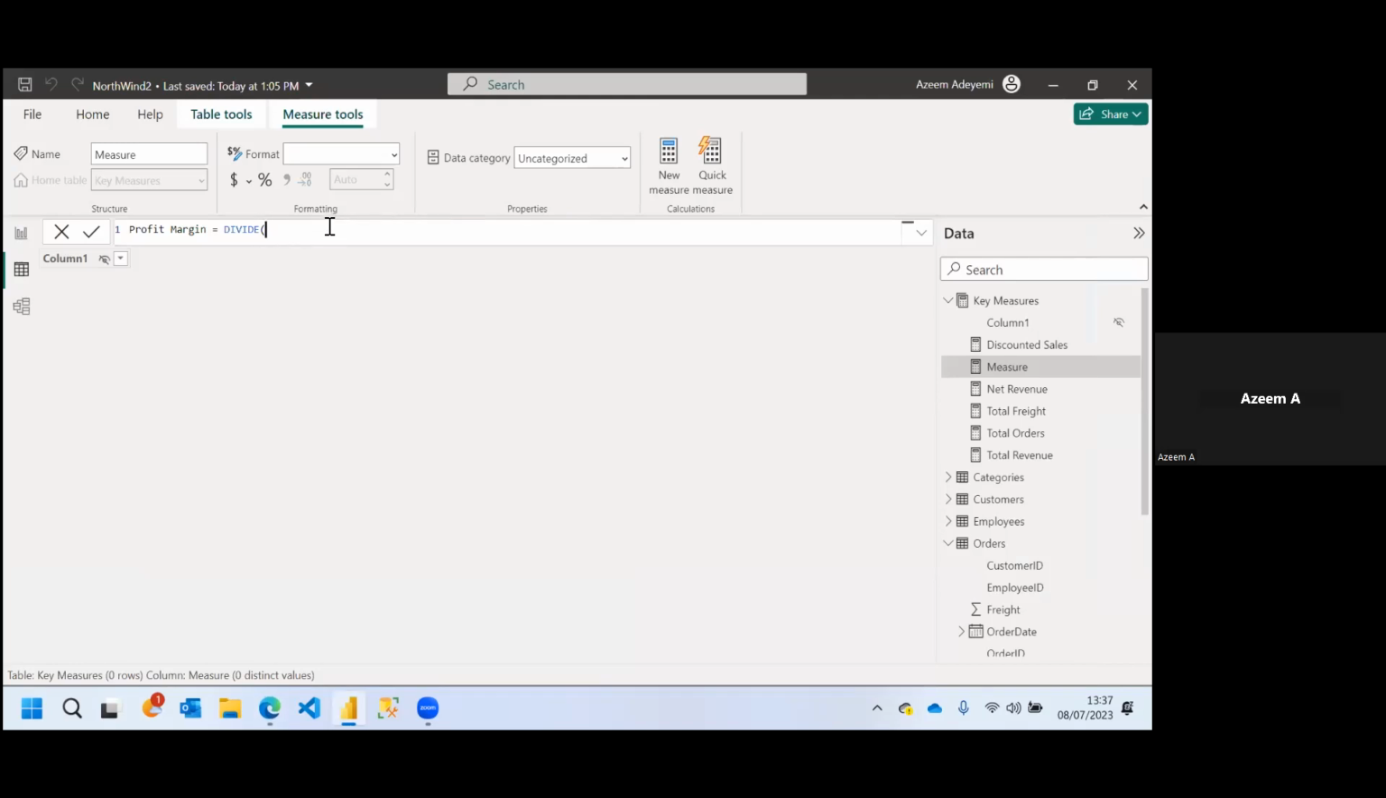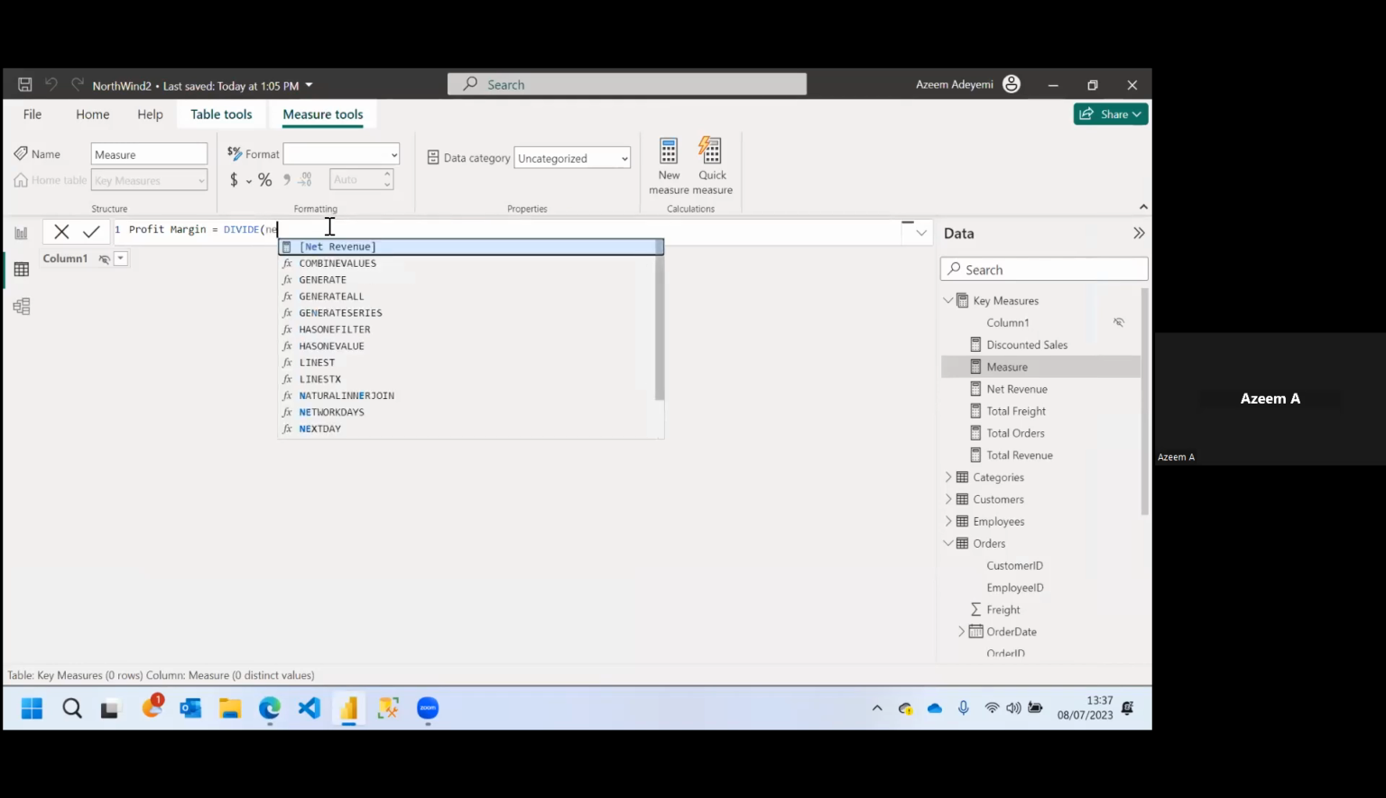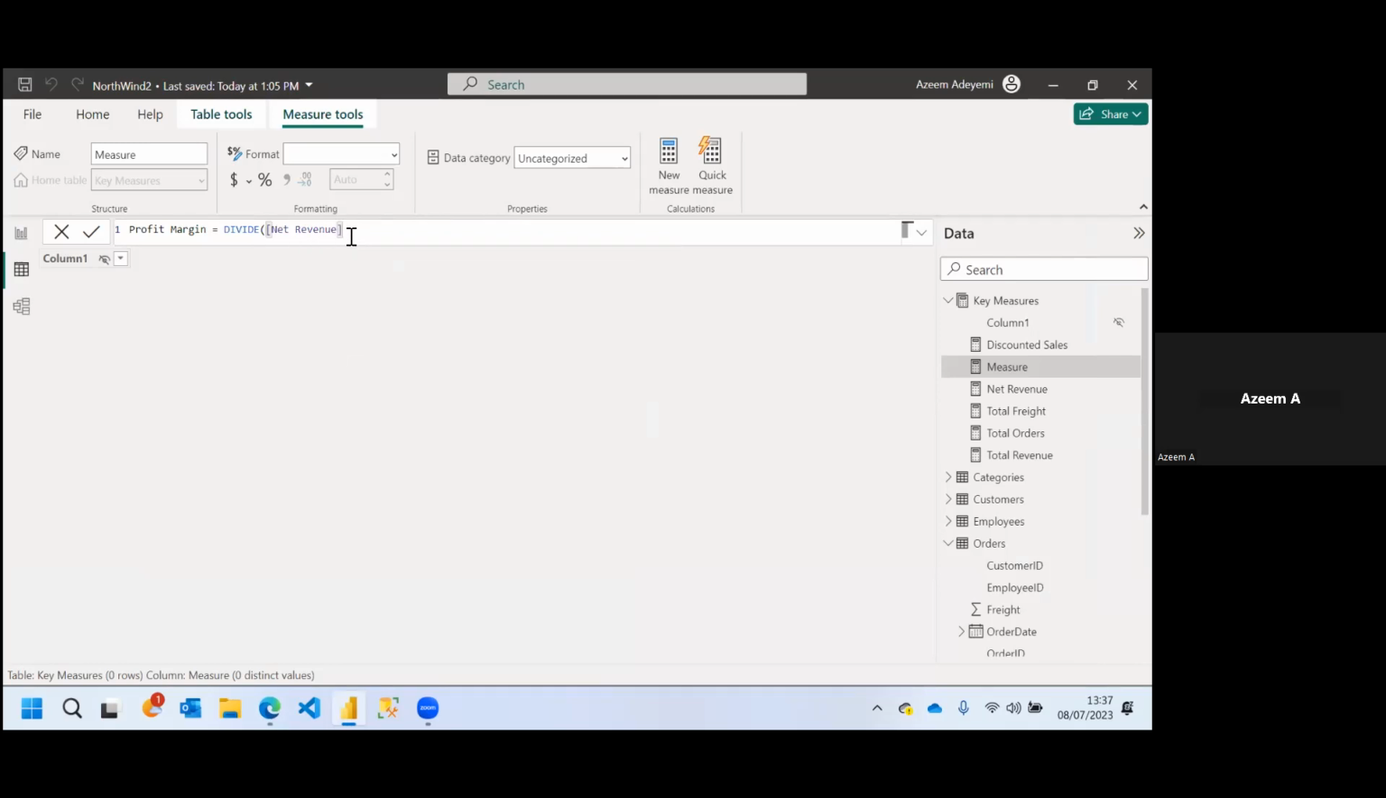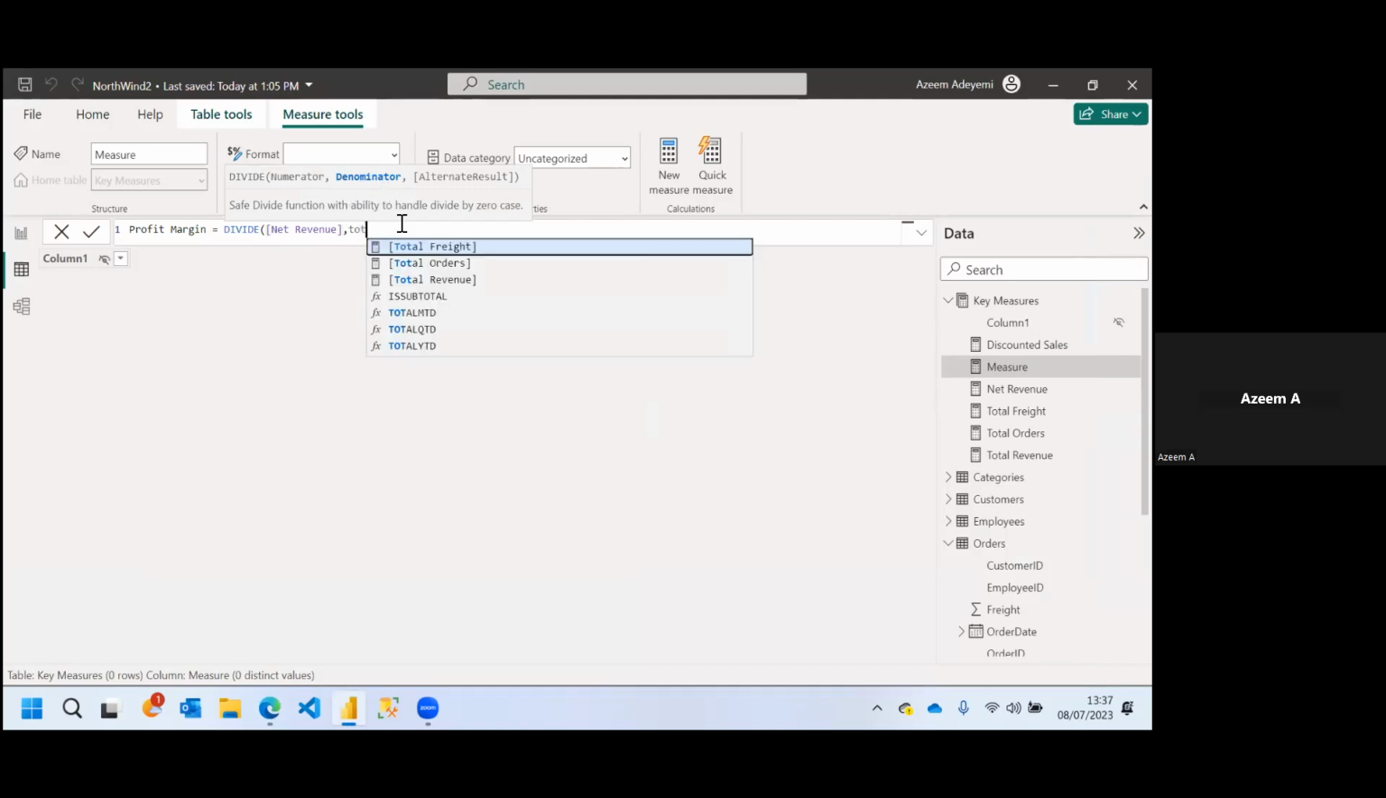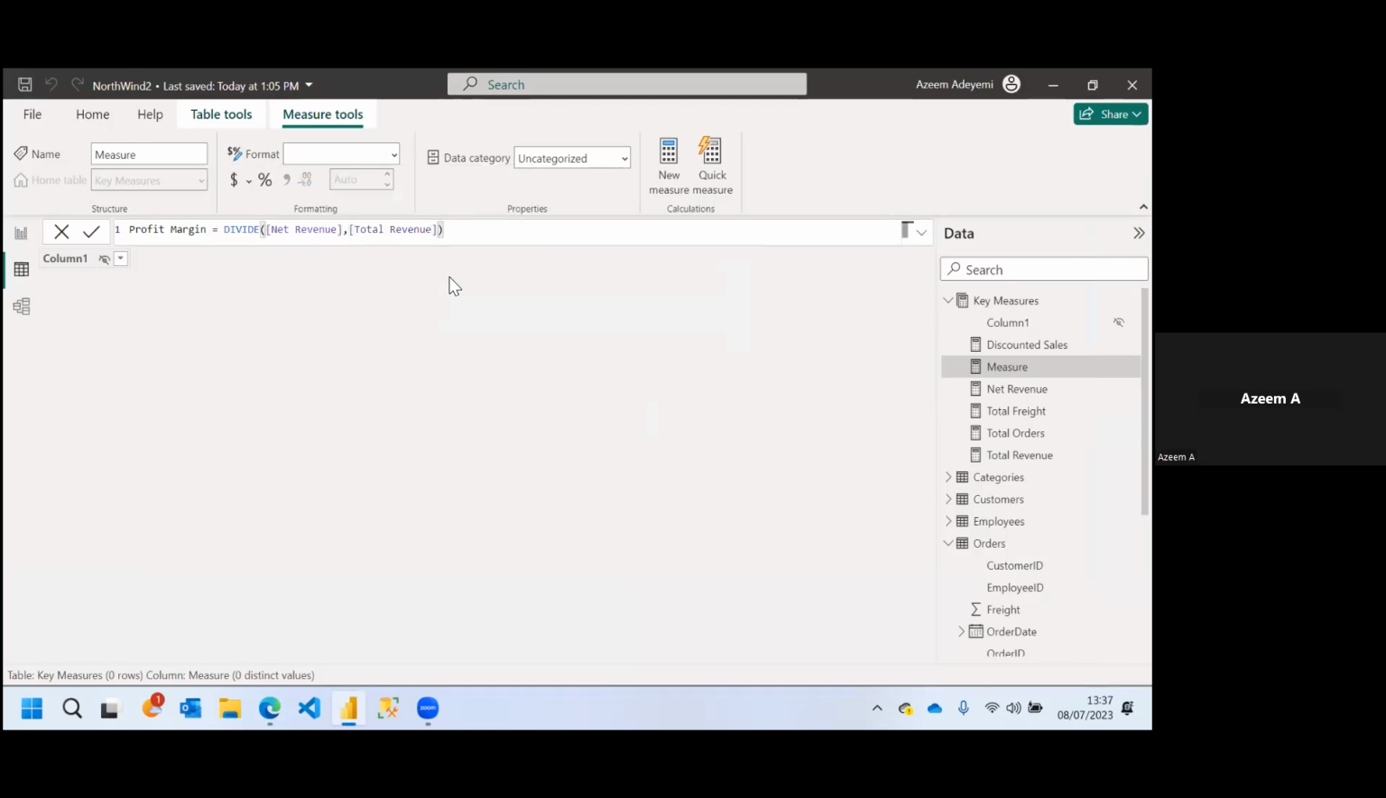So I want to divide the net revenue now. I'll just pick it, divide by what, which is going to be the denominator now. In this case is my total revenue. And I can close this up. And see, it's just a command. You're giving the command, divide net revenue by total revenue. It's just what you want to do.